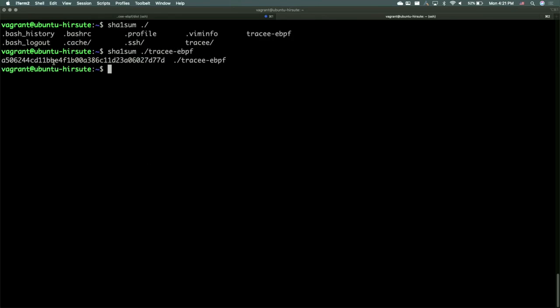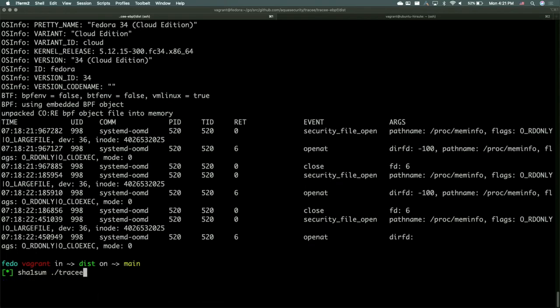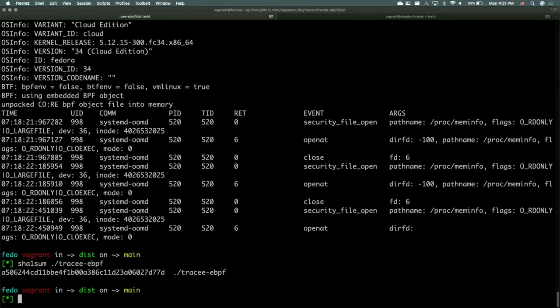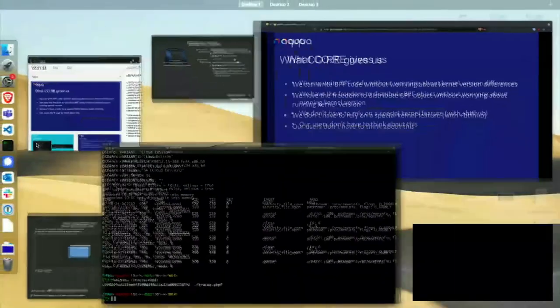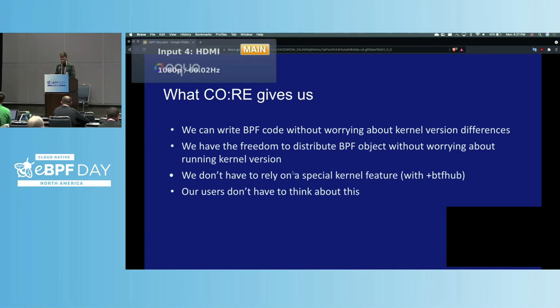And the kicker to all of this is that if we look at the SHA, it's exactly the same file. That's where you're supposed to all clap and go, woo! So that's what CO-RE gives us.